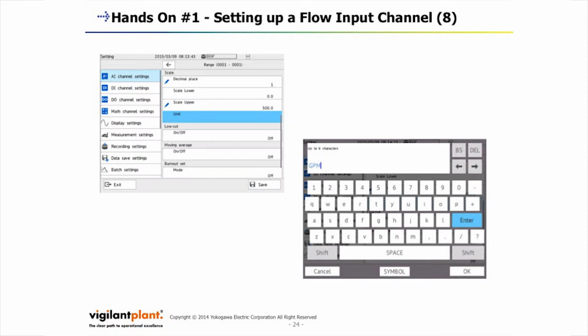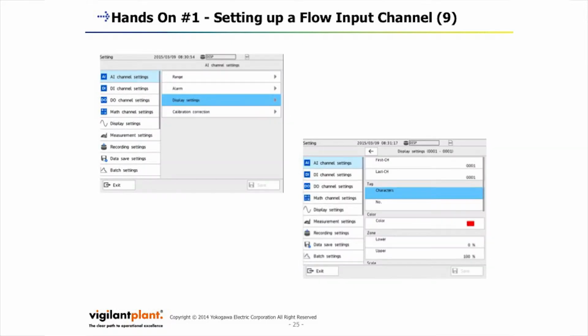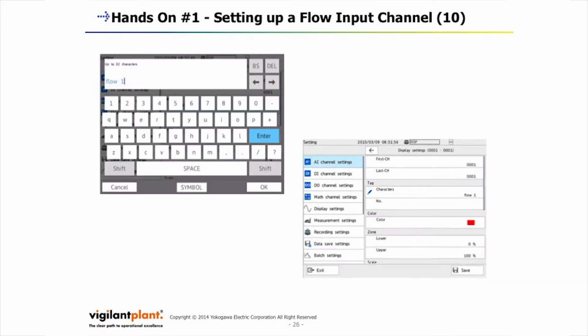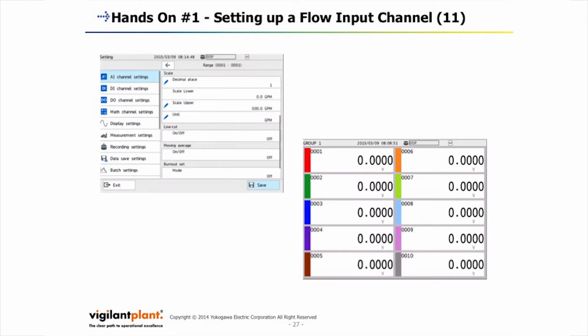Then let's put in a unit. We'll call this GPM for our example. So select unit, when the screen comes up, put in GPM with the keyboard, then select enter. Then the next thing we need to do is select the display settings. This is where we set our tag. So we're going to select tag, and then in this example, let's just put in flow 1. And then once we have that in there, we're going to select that. And then we're basically done with the settings.